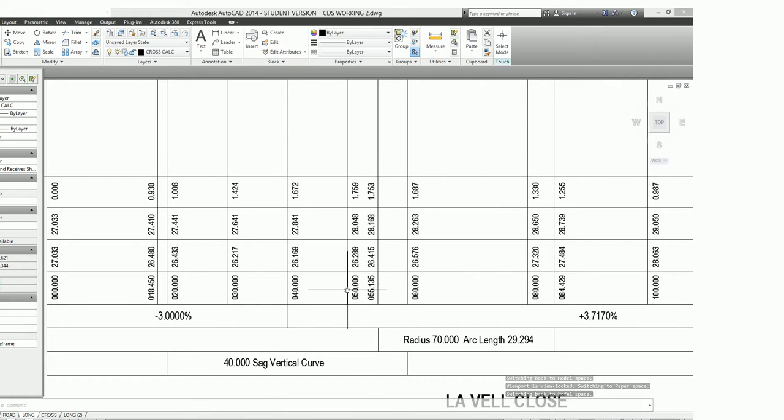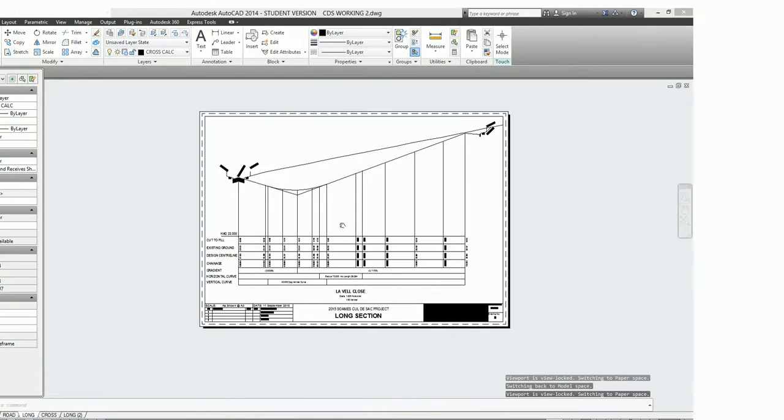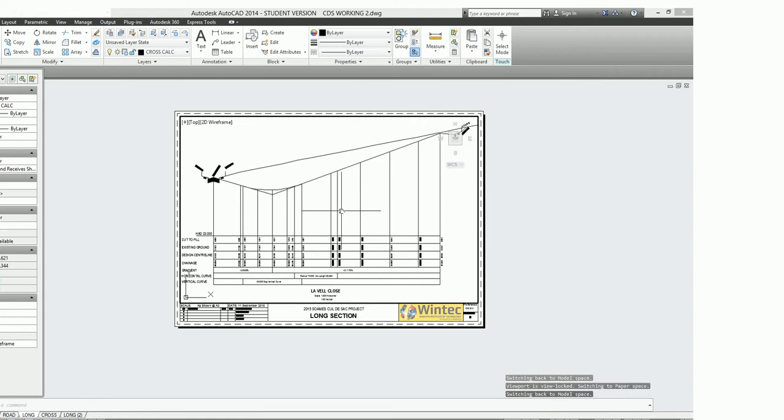And here we've got all these points here. I've also added a couple of additional ones, the 50 there and the 30 and the 50, I've added those into the long section. So I'll possibly go back to the horizontal plan and just add a 50 and a 30 in there so that we know where those points are. So that pretty much concludes the long section, or the horizontal alignment.